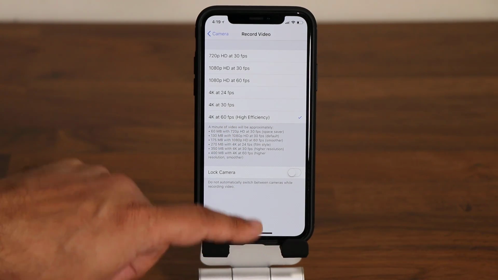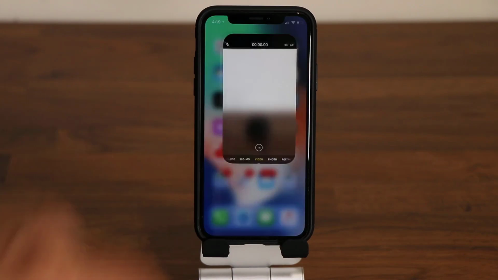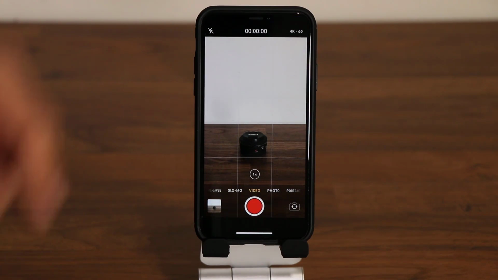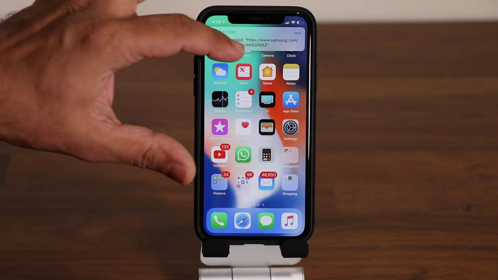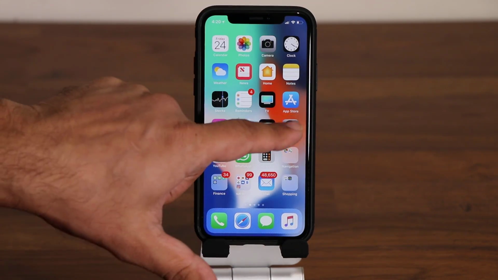Now let me go back into the camera and show you one thing really quick. Go to the camera. We're back in the video mode. Now if you look on the top, it says 4K 60. So you know that you're recording at 4K at 60 frames per second. And let me go back into the settings now. Go to the settings over here.